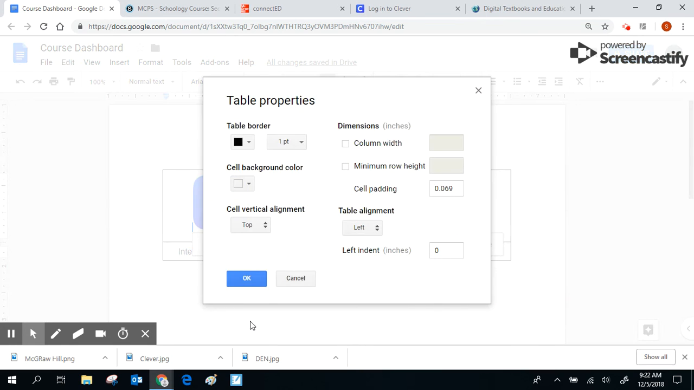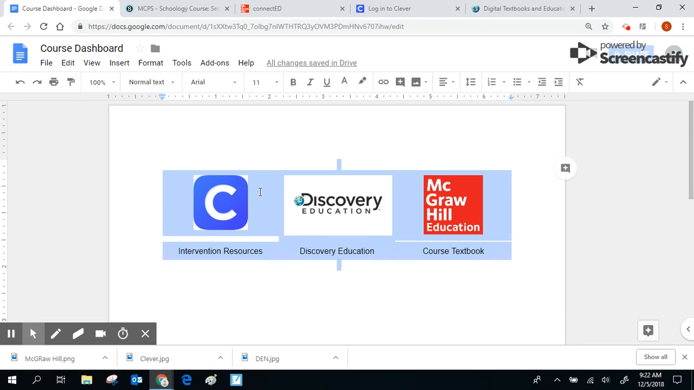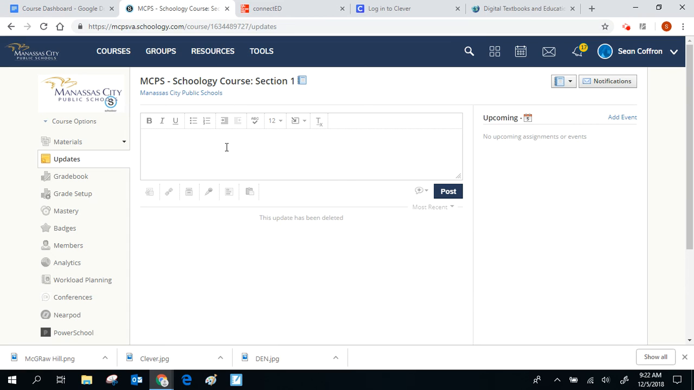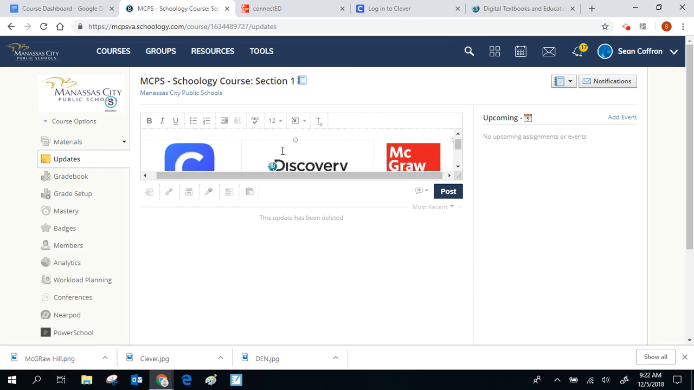I'm going to go down to Table Properties, and I'm going to remove the table border. Again, this neatens up the presentation and makes it look more like a dashboard and less like a table. Now I'm going to hit Control A, and that's to select the entire image. It's a little bit different on a Mac. Control C to copy. I'm going to go to my course updates and hit Control V, and you'll notice that it's pasted in.